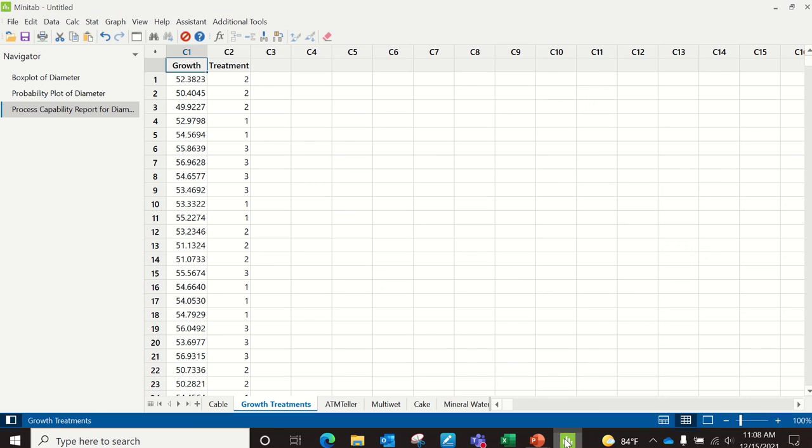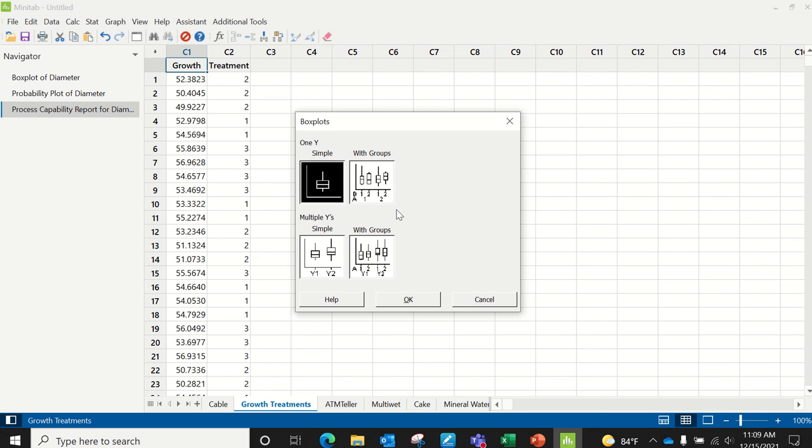Now I would like to demonstrate how to get the stability test for every single growth based on different treatment. The same as question number 1 that I showed in the previous video, you have three alternative tools. I just use the box plot here. This time I need to use the multiple Y with group, because we have three different distributions. The first distribution is the measurement of growth by treatment number 2, treatment number 1, and treatment number 3.